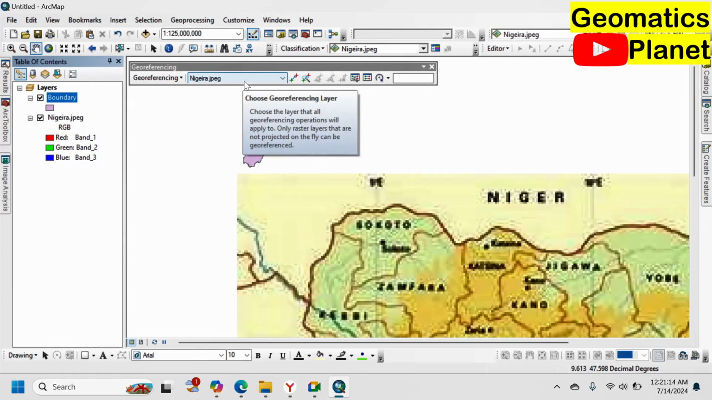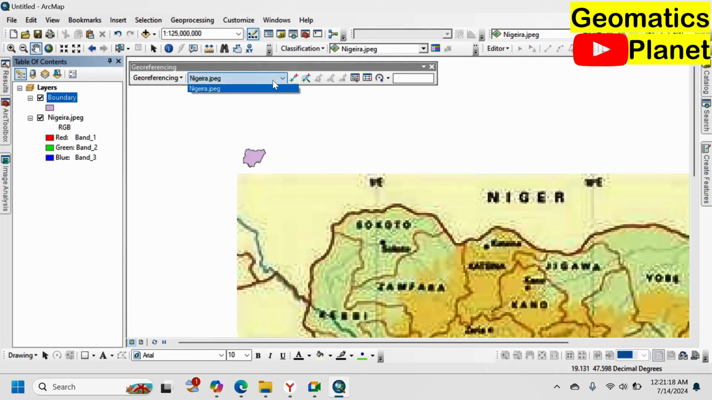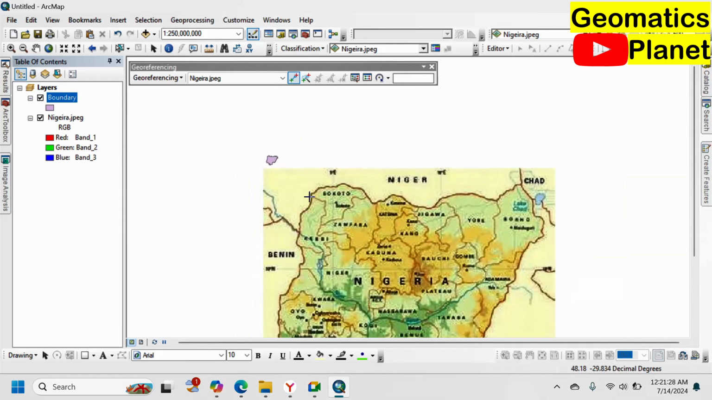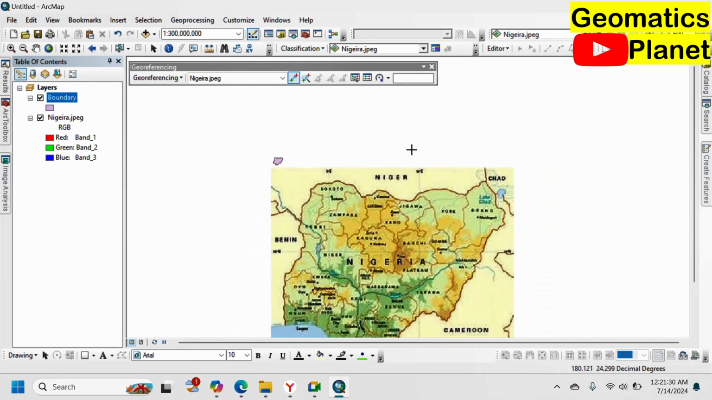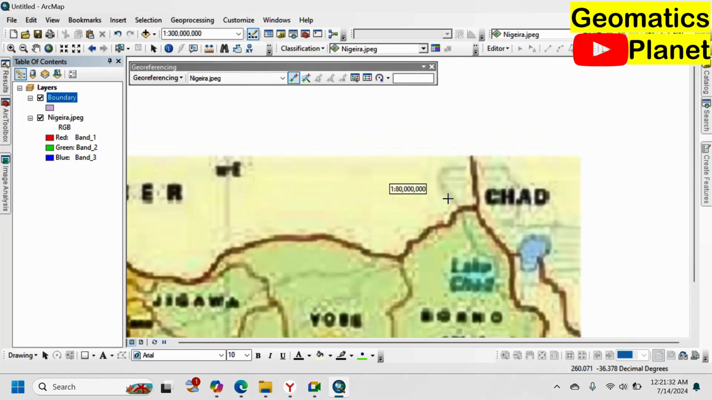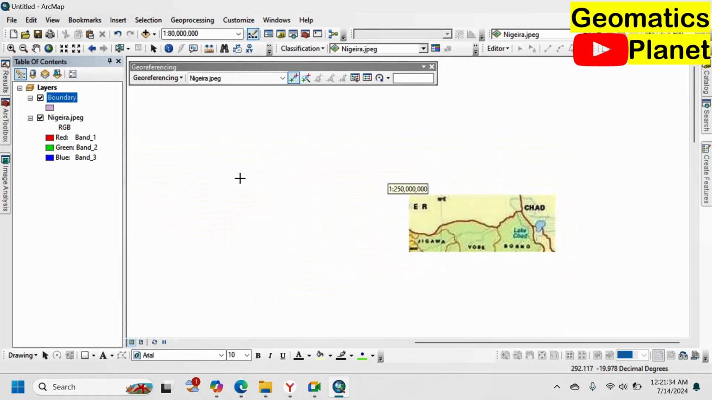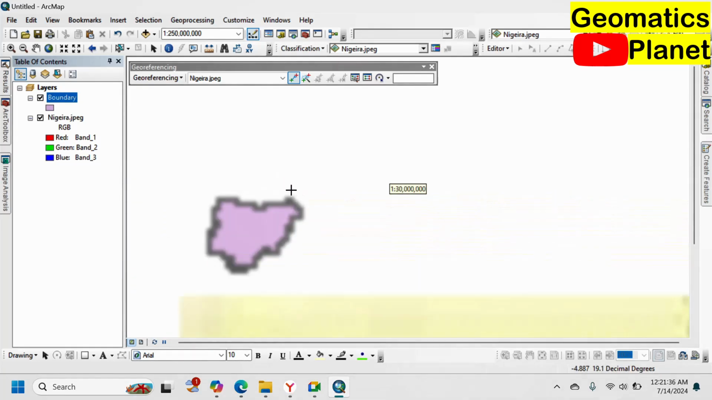How do I reference? I want to reference Nigeria against this. The first thing I need to do is make sure you have selected the Nigeria imagery. Now click on the control point. See here, I click on it. It added a control point. Now I see that Nigeria has one kind of odd head up here with Chad. Then up here on the small distance, look at the odd head here.